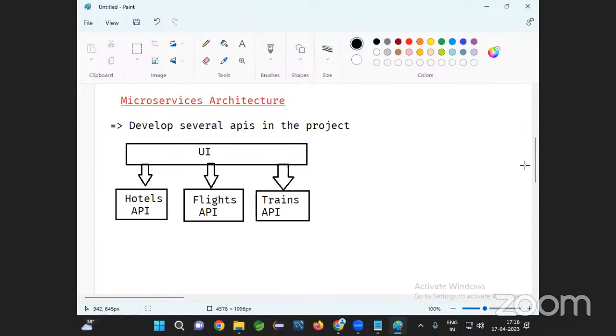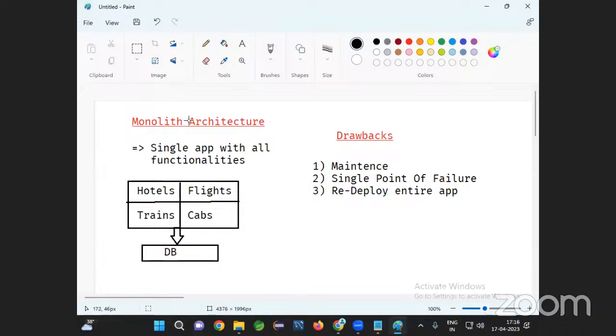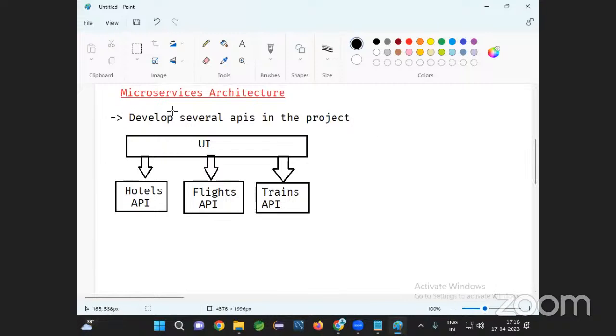Are you clear? Earlier, what happened? Everything is available in the single application. UI, backend, everything is available in the single project. If you develop a single project with all the functionalities, then that is called monolith architecture. To overcome the problems of the monolith architecture, we are going for microservices architecture.